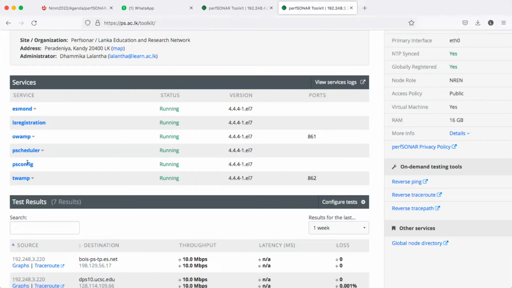configuring the template based configurations for executing the persona task, and TWAMP is used for two-way latency test. So these OAMP, schedule and TWAMP will be available for other public nodes to conduct tests with us.